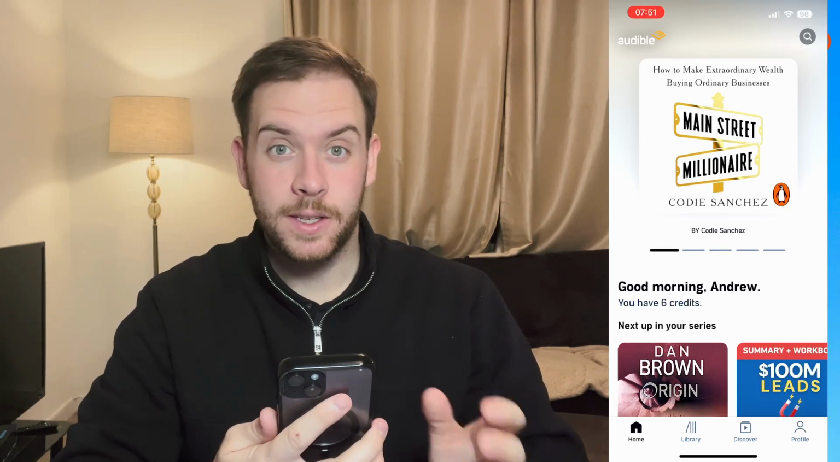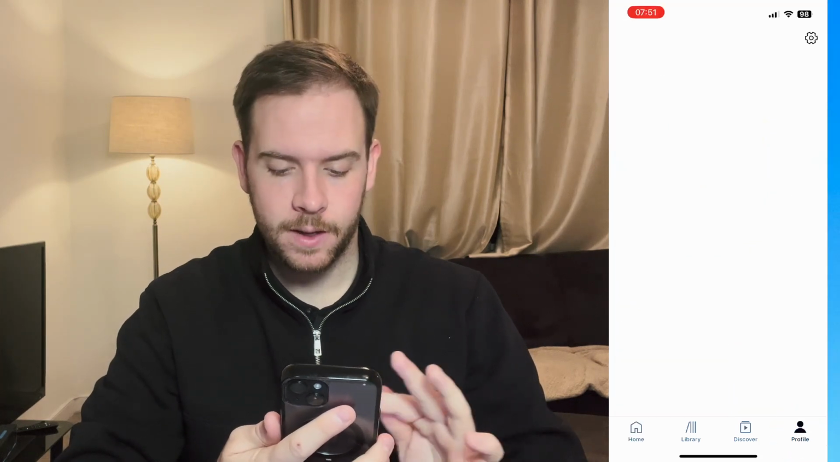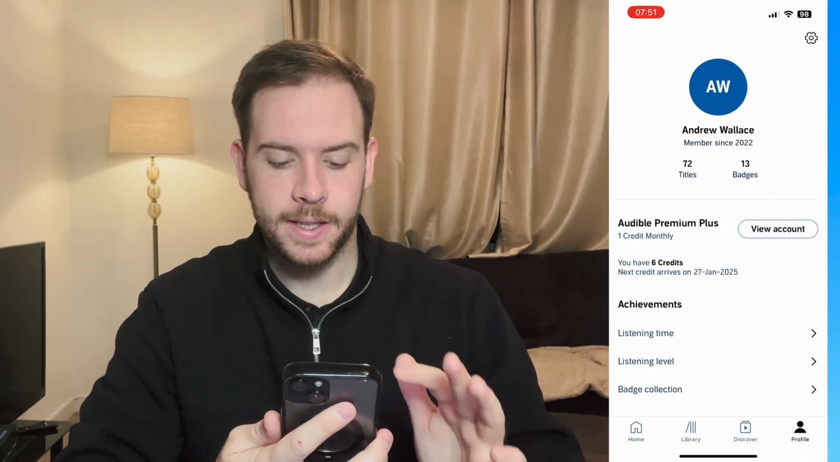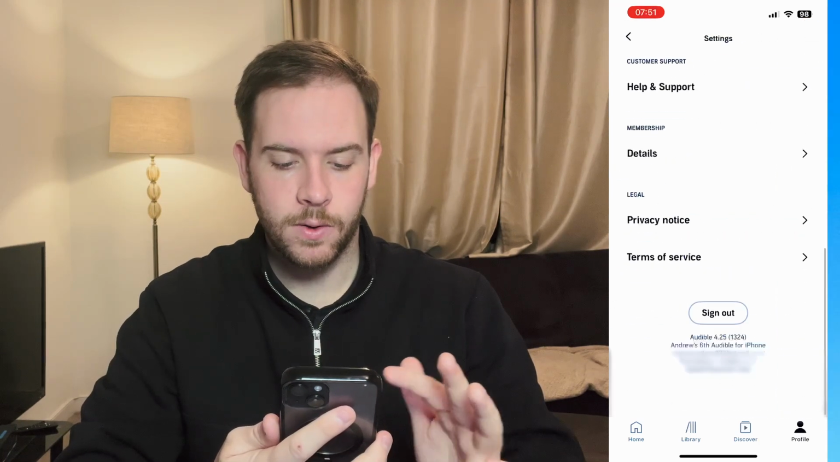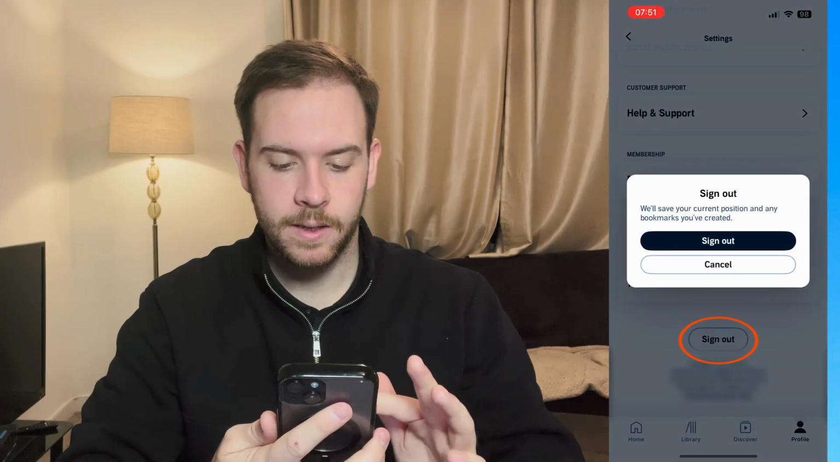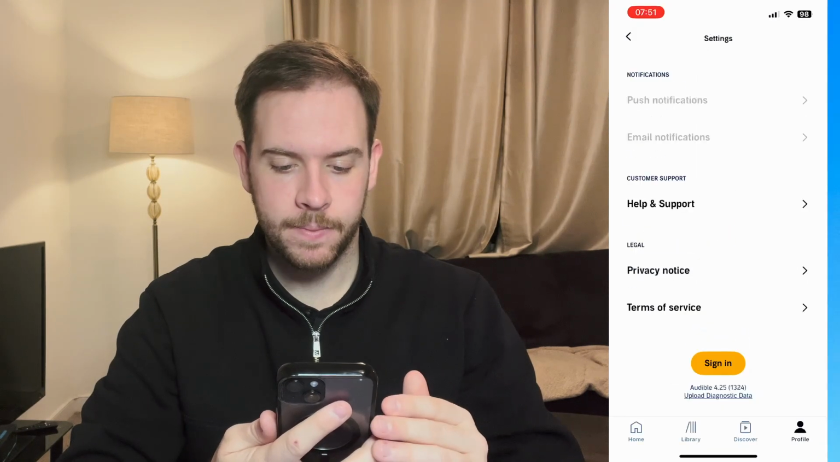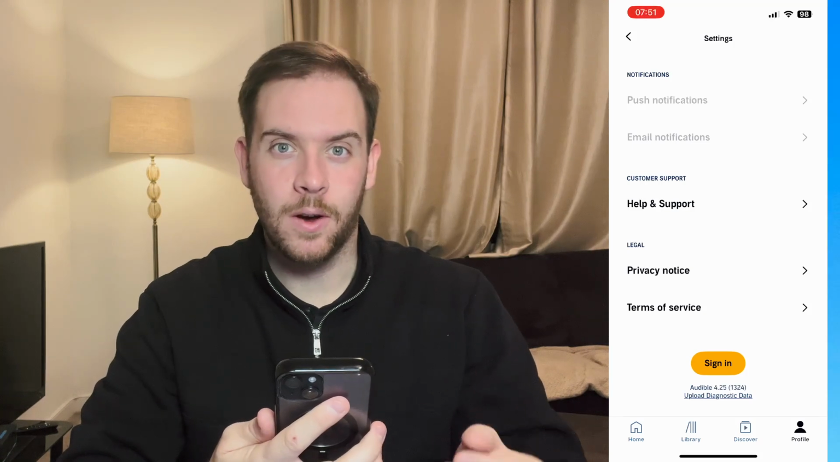So if you actually wanted to log out, what you need to do is go down to the bottom right, the profile section, click in there, and then basically up at the top left, there's a gear icon. Click there and scroll all the way down until you see the sign out button. Press sign out, tap sign out again. And that's you completely signed out or logged out of your account on Audible.